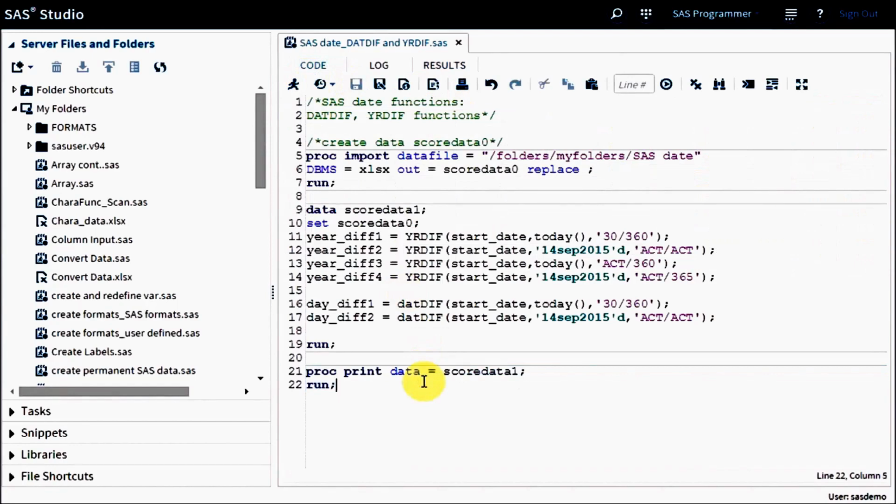So this concludes this video. In this video, we talked about 2 new SAS date functions. One is DATDIF, and another one is YRDIF. We can use them to calculate the date or year difference between 2 dates.